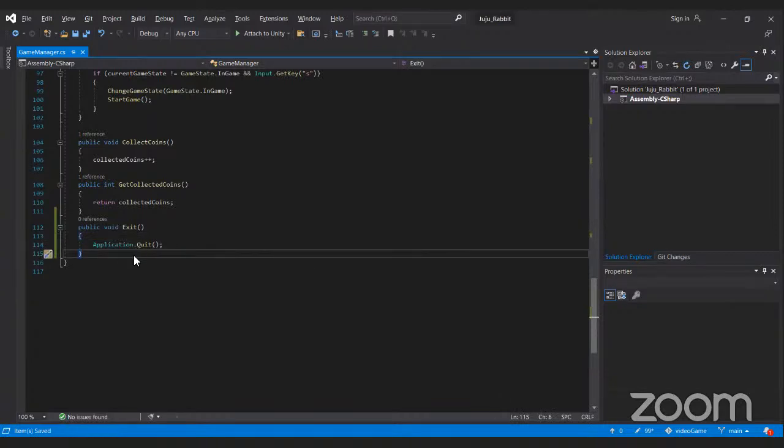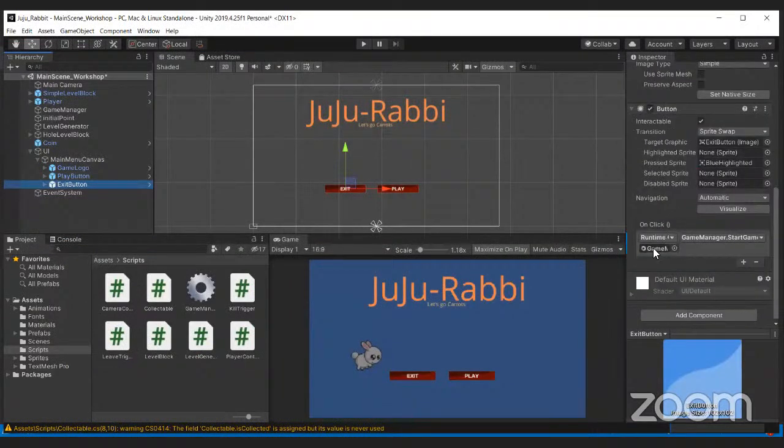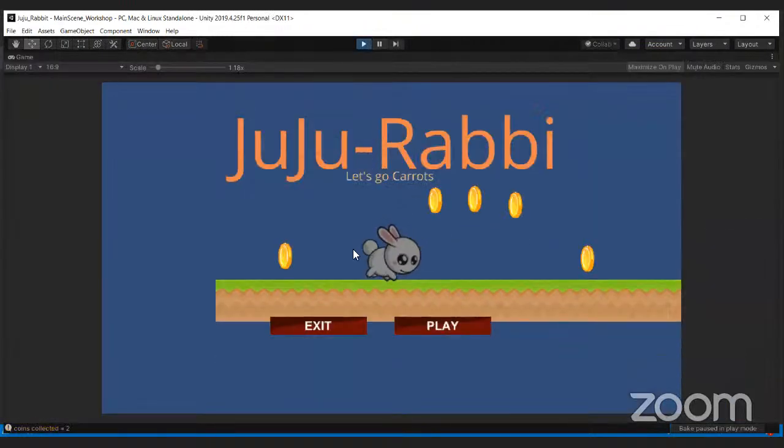Okay. So when we want to call this function is in this exit button. If we hadn't duplicated it, we would have created our own new button. So this is what it's going to look like, right? We're just going to hit the add to list. Again, drag your game manager, because that game manager contains that exit functionality, right? You go to function, go to game manager, and you're going to call exit. Okay, save. That's it.